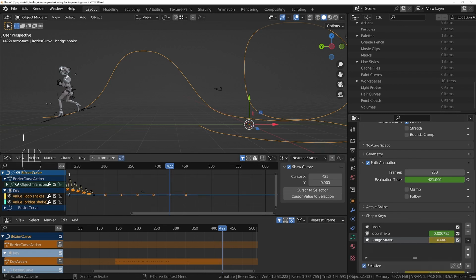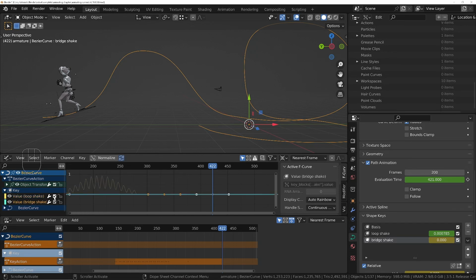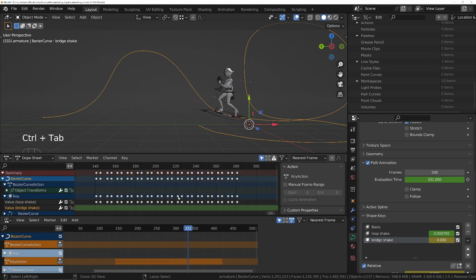And if we look in the graph editor on the left hand side, you'll see we've got a new channel created for the bridge shake. And if you find the loop shake distracting, the keyframes for that one, you can always use the eyeball if you want to hide those.